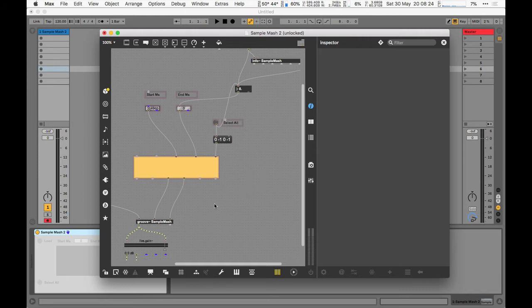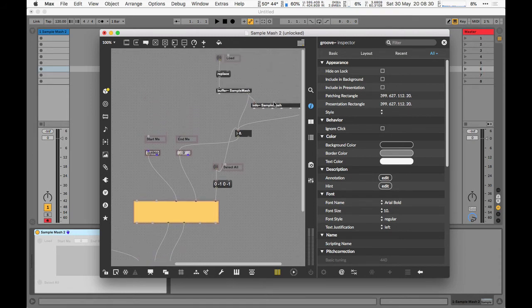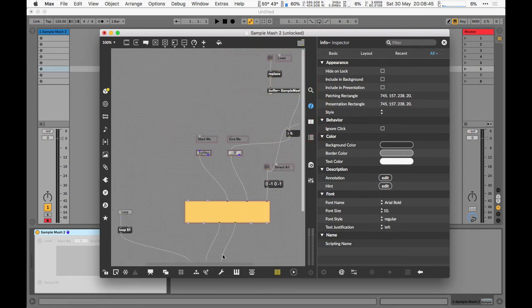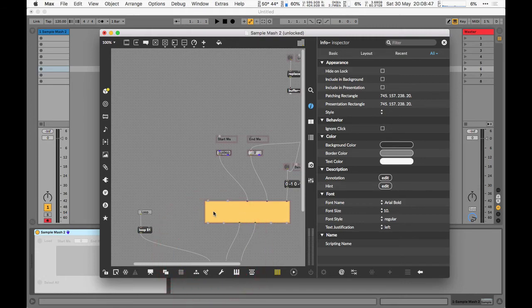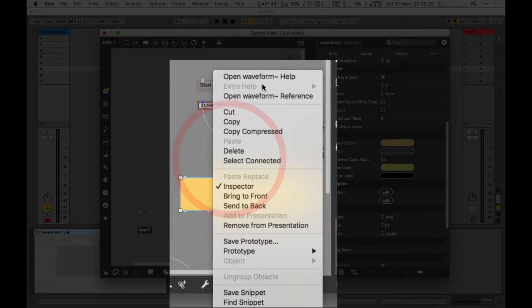So far we've managed to generate a groove object labelled sample mash. We've created a buffer object called sample mash, and we have an info object called sample mash. They're all referring to the same argument, or in other words, they're all referring to the same section of RAM. So we need to do this for the waveform display. So let's right click and open the help of the waveform.